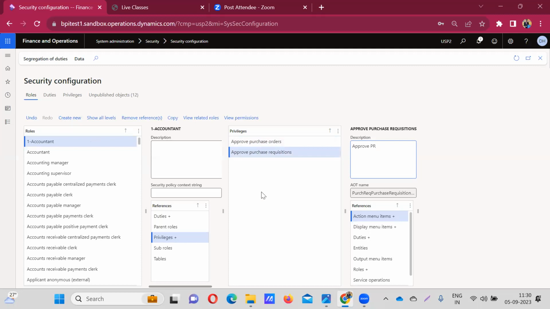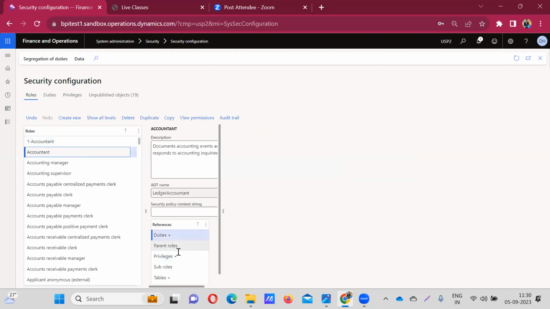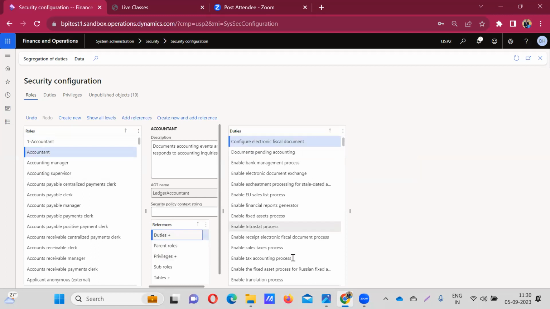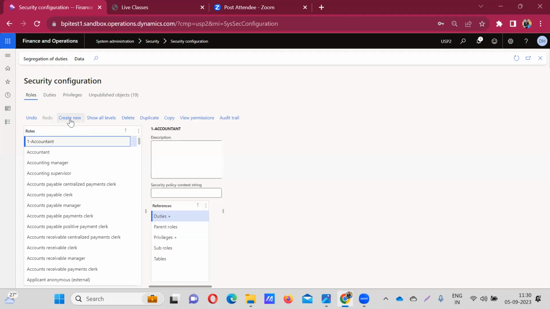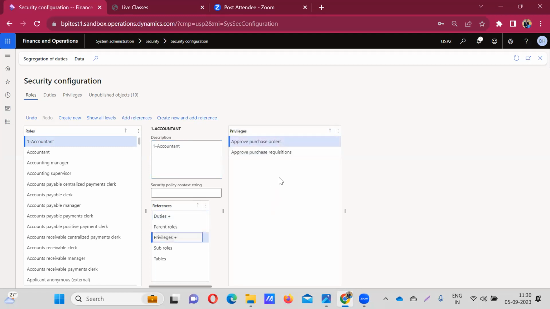I am going back to the accountant. So these are all the duties. I'm clicking on duties. These are all the duties we can select. This is the privileges. This is the new one we created. We can click on create new and we can click on 1- accountant. Here we can write the description, something like 1- accountant, whatever it is. Whatever we require, we can select here, or we can enter the description. Once we click on duties, they will show here. Once we click on privileges, they will show here. That's it.